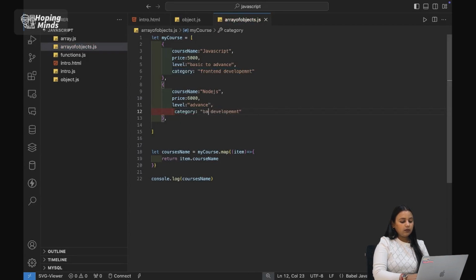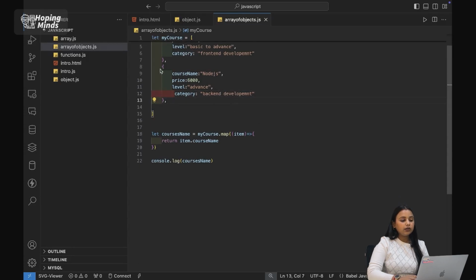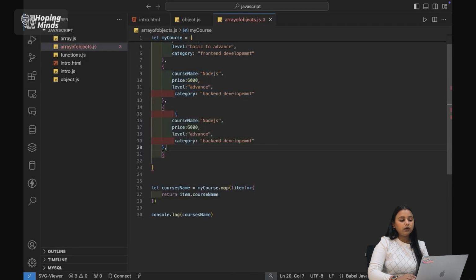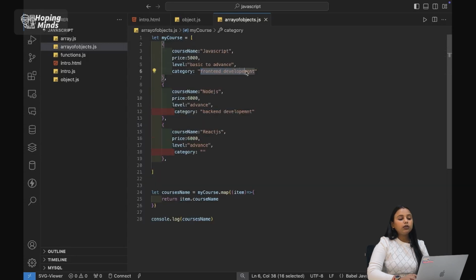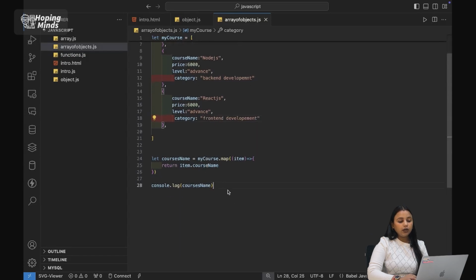Now obviously we want to have more categories, because how we will display that will be only when we have some categories. So here put React.js and put a category of front end. Now remember one thing, your category names should be the same if you want to filter it out.